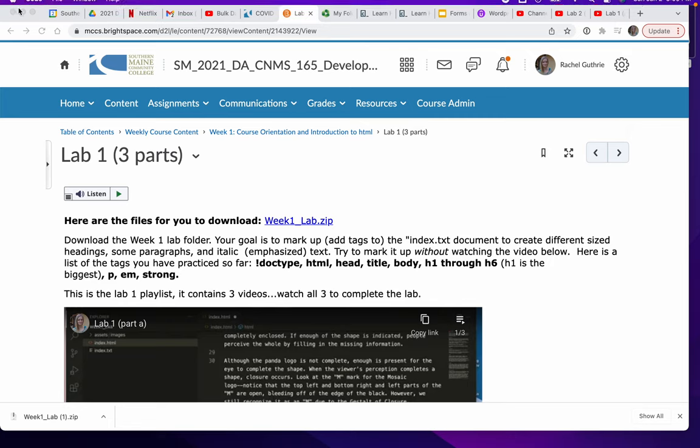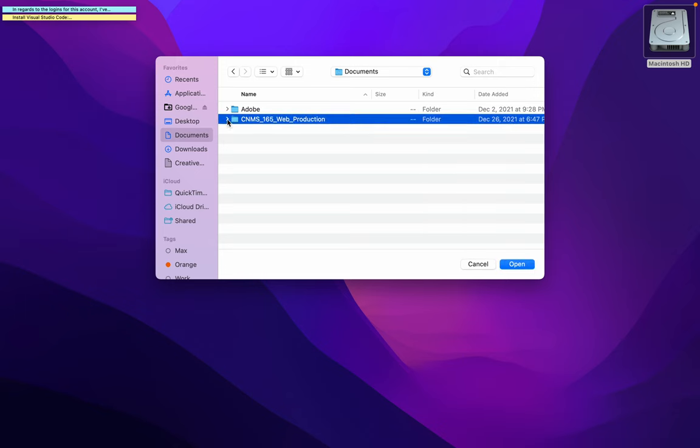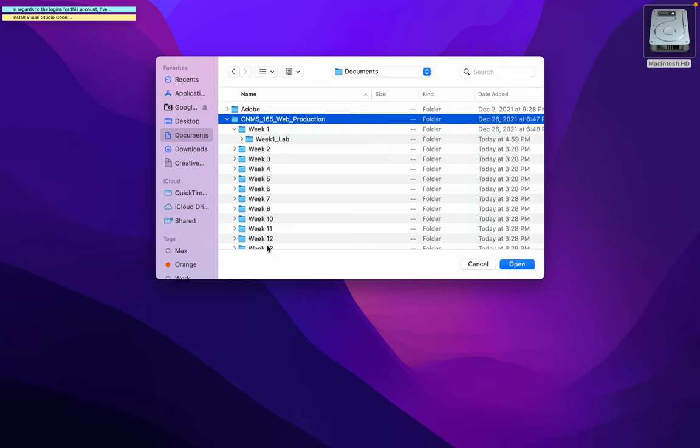So set your files up like that. That'll be the best way. Again, just as a quick review, on your computer desktop, create inside your Documents folder a folder for this class. In that folder, create weeks. Then each week, when you're given a lab to download, download it into that weekly folder.